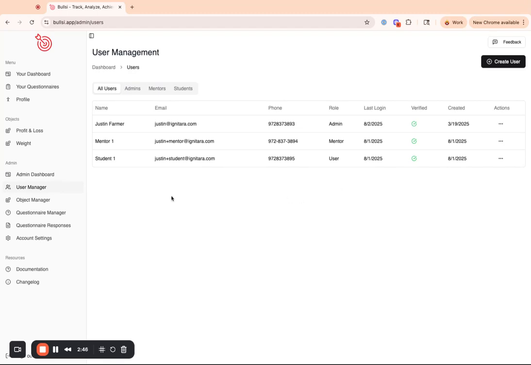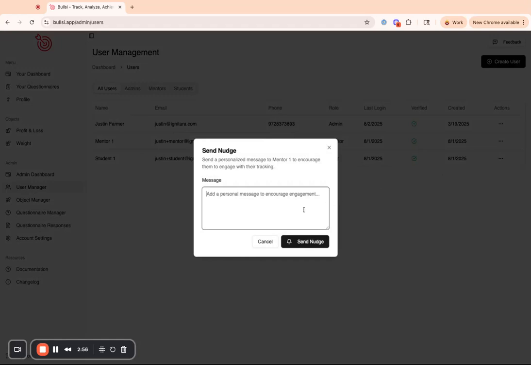So all you have to do now as an admin or a mentor is go over to your user manager or your student manager, click on the action area, and then go to nudge. Now an interface will show up where you can actually type in the message, and then all you have to do is click on send, and they're going to get an email now with that particular message that you typed in.